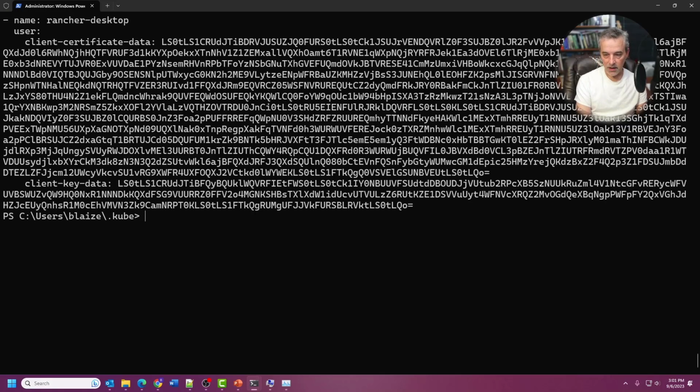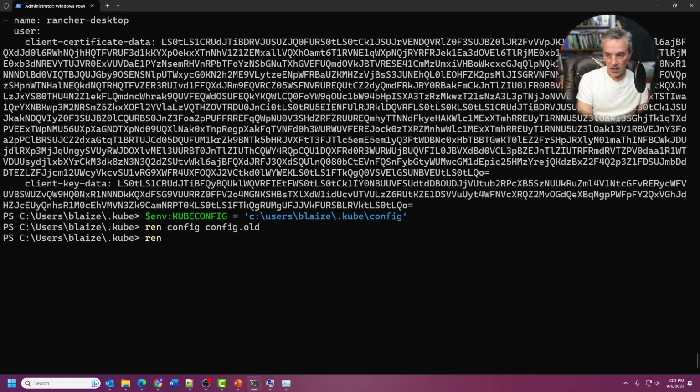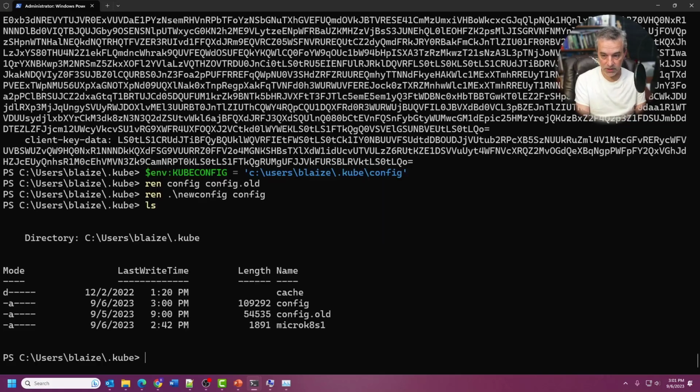So once that's done, I'm going to undo the config variable right here to use the default config again like this. And then I'm going to rename config to config.old like this. And then I'm going to rename my new config to config like that and replace it. And so now I have merged those two files together, and I should have three files now: config.old, new config, and of course microkates1.